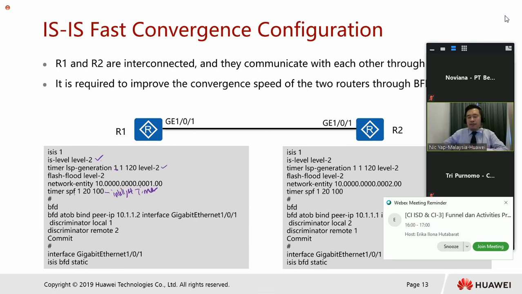How they perform the LSP generation, or how they perform the SPF calculation. SPF calculation, that is the one. This is how fast you generate the LSP: when a fault happens, how fast it is generated and sent to the peers. That is when you enable fast flooding.